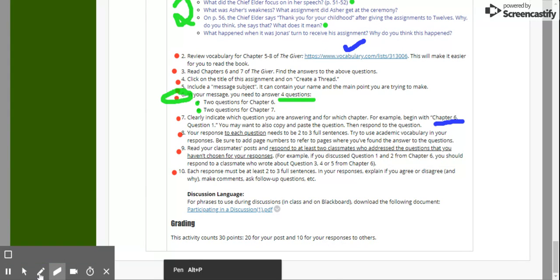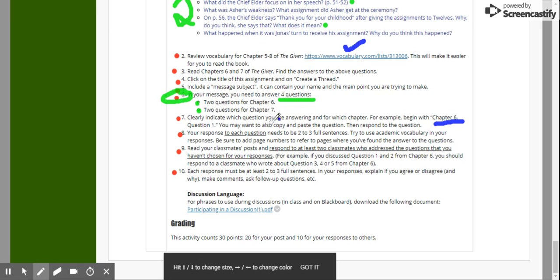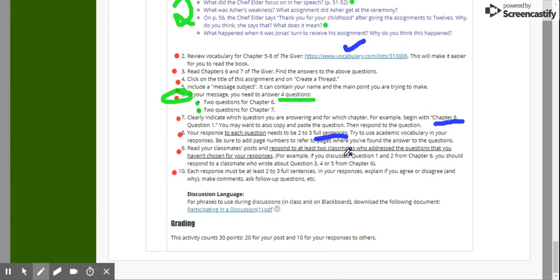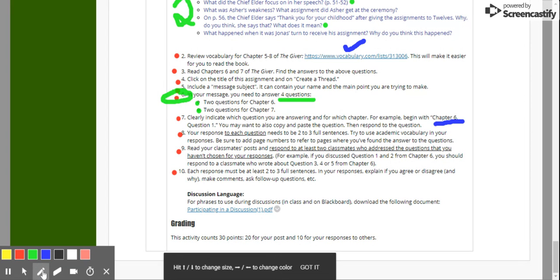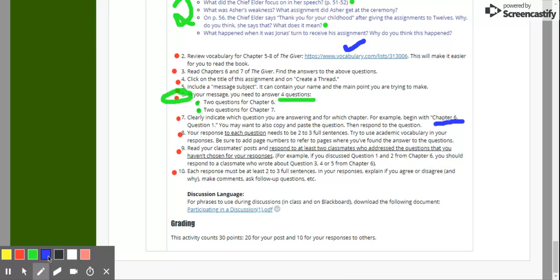Very important to look at: your response to each question needs to be 2 to 3 full sentences. Don't write phrases. Don't write fragments. Complete sentences, okay? Because this is an academic assignment, so it's different than texting our friends, right? When I text my husband, I can write something in a couple of words or just a couple of letters, but I can't do that in an academic assignment. So just make sure to write complete sentences. Try to use academic vocabulary.